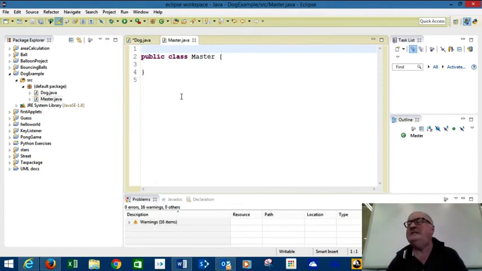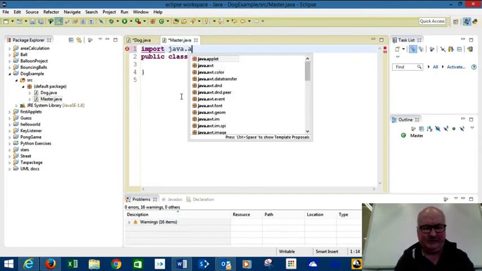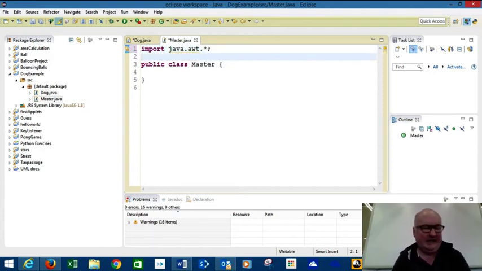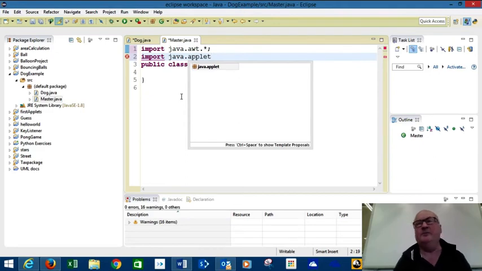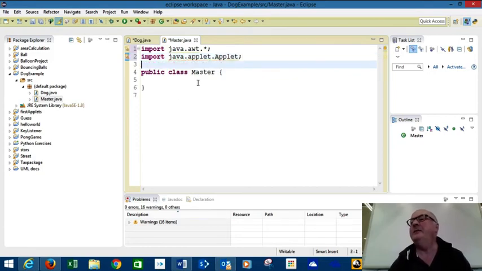Now, once again, we need to import some packages. Here, I want to import the java.awt.* package. So that's one package I'd like to import, but I'd also like to import another package called the applet package, and that's because we're going to be writing an applet, which is a way of writing a little program which is designed to run within a web page, and that's how we're going to be displaying our Java program.